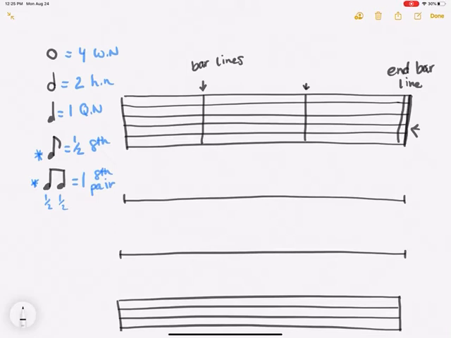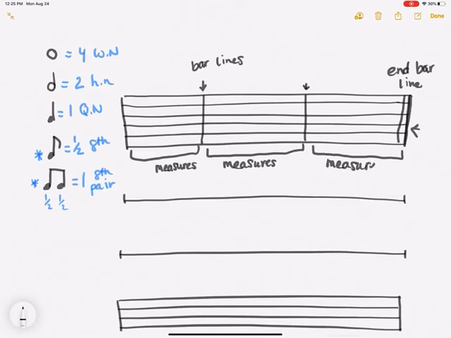So then I'm left with these 3 sections here. Each of these 3 sections are called measures. You can have unlimited amounts of measures in a song, and the more measures that you have, then the longer that song is going to be.